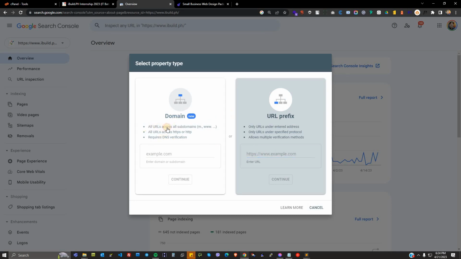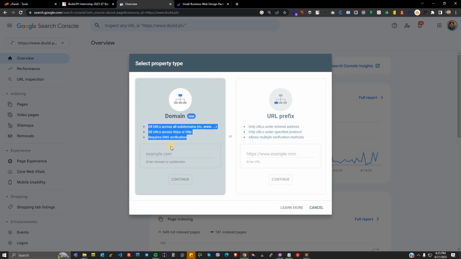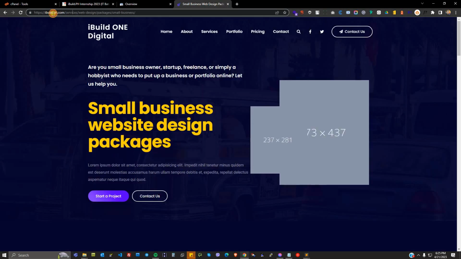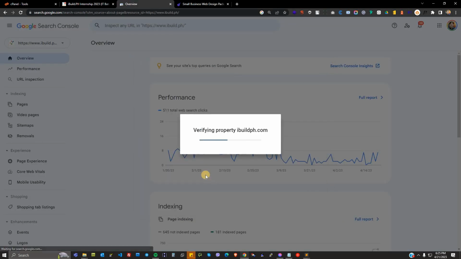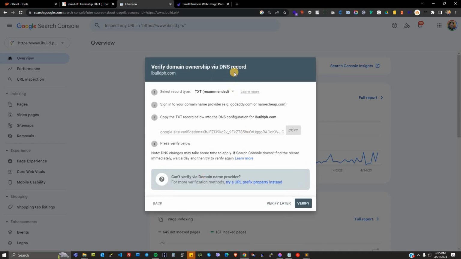So for domain, as it says, it will read all URLs across all your domains, including the subdomains, and it will automatically detect whether you're using HTTP or HTTPS, or with or without www. So if this is your domain, you probably just need to enter that here and then continue. Okay. And the next step is it will require you to add a DNS record, and there are two options for DNS record, whether to use a TXT DNS or CNAME record.